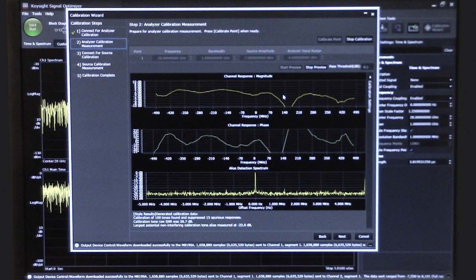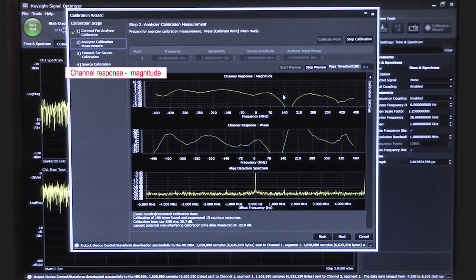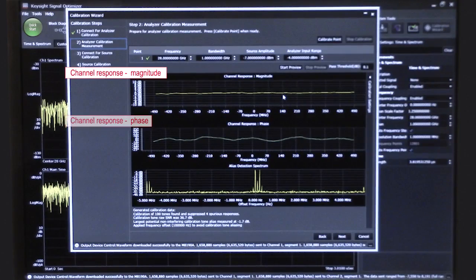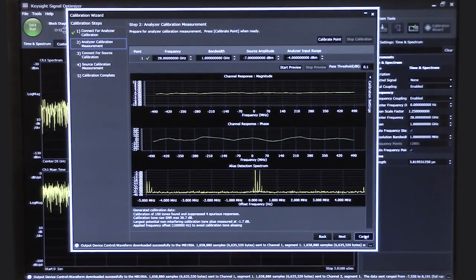We see on the upper graph the magnitude response, including all of the things in our test system. And on the bottom, you see the phase response. It took a couple of measurements, and now we have a nice, clean, stable result. So then we'll say next.